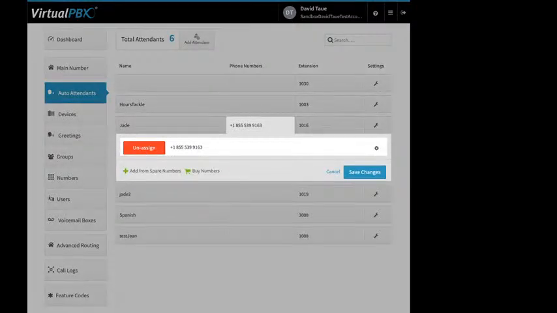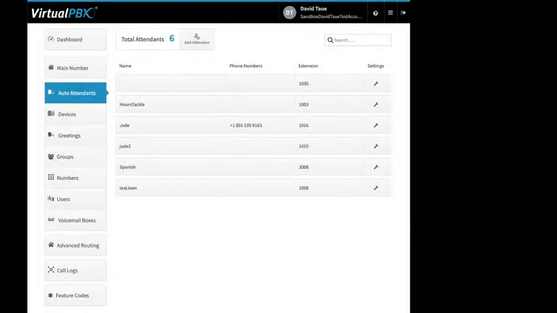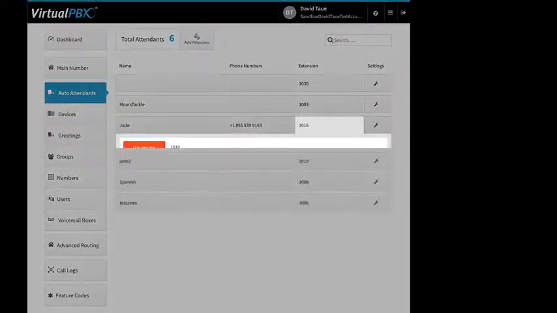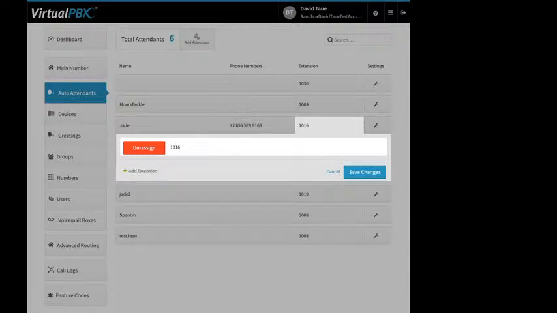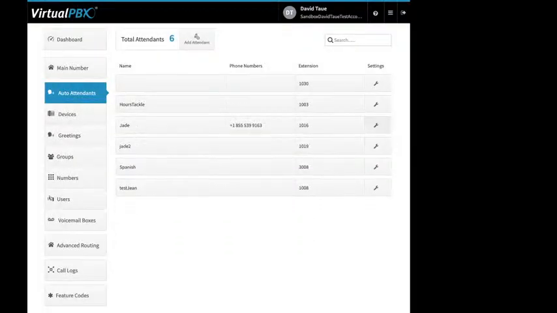Your auto attendants can have their own phone numbers, which would make sense if they're their own businesses. You can add from spare numbers or buy new numbers. You have a little gear icon here so you can adjust the caller ID, E911, etc. The extension box, this is if you want to change the extension number that's associated with one of your attendants. You can also add multiple if you're so inclined. And then we've got the little wrench icon here under settings.